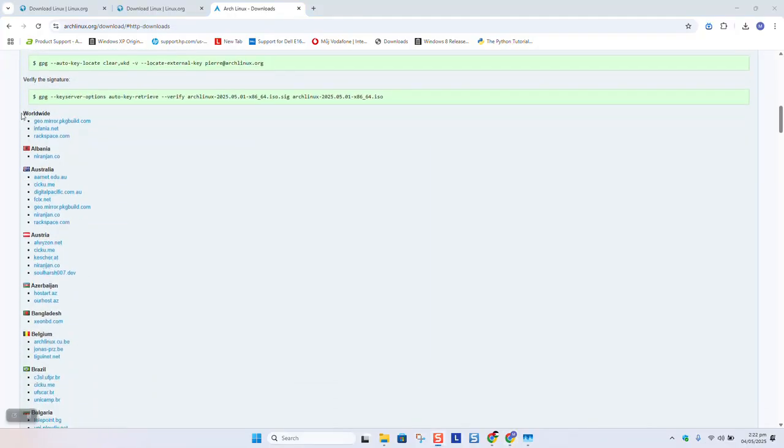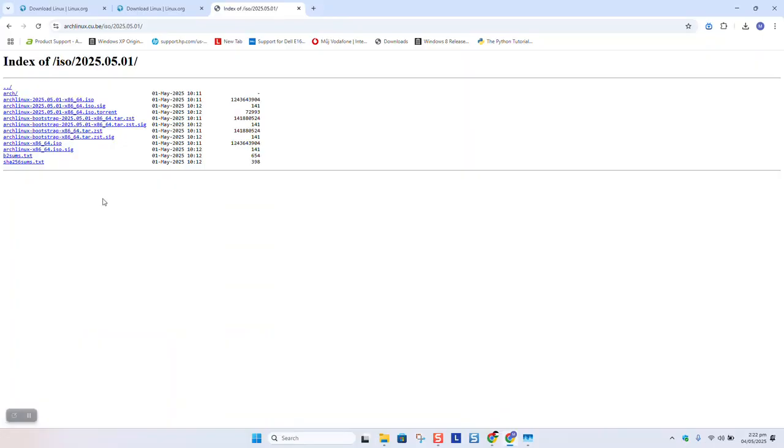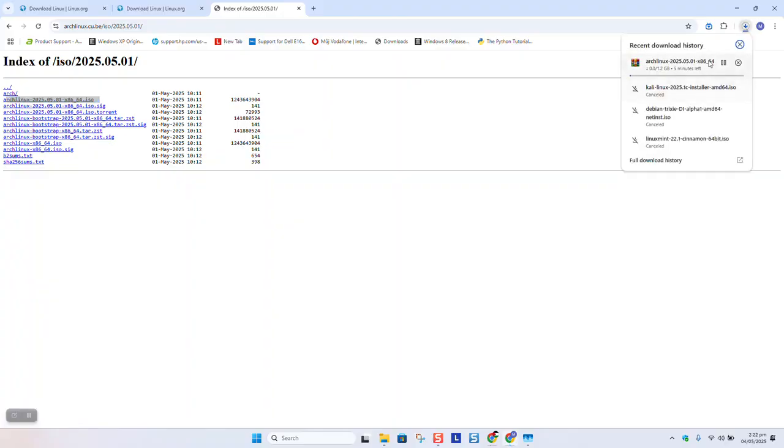Scroll down and you will see the mirrors available for the download. I will choose the Belgium one. You can choose any that you wish. And here you must download the one stating .iso at the end. By clicking on it, the download should start, and you should be able to see it after 4 to 5 minutes downloaded to your folder.